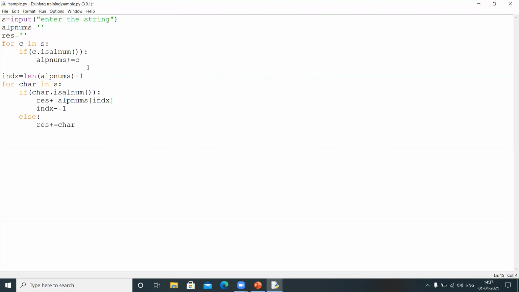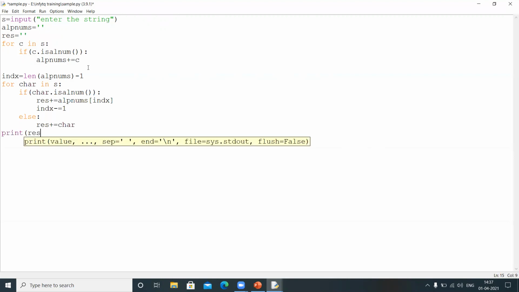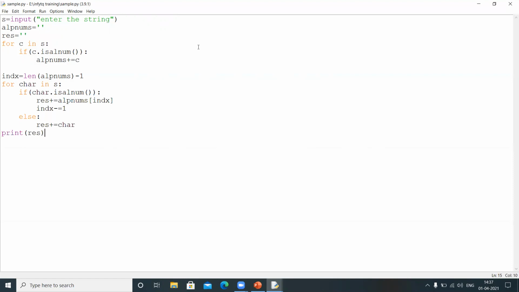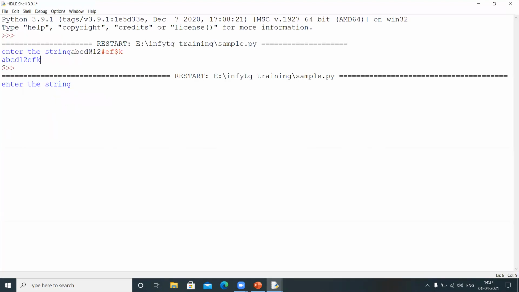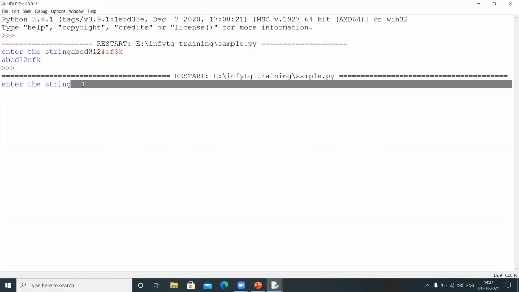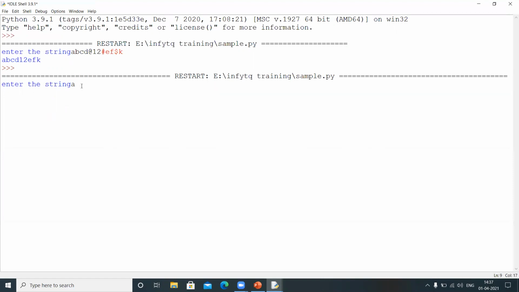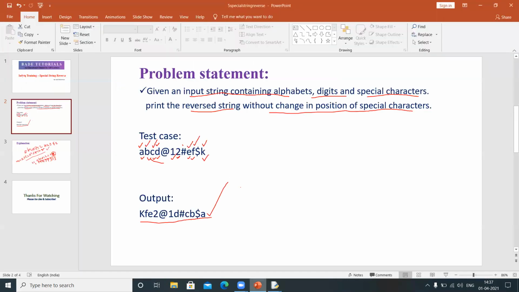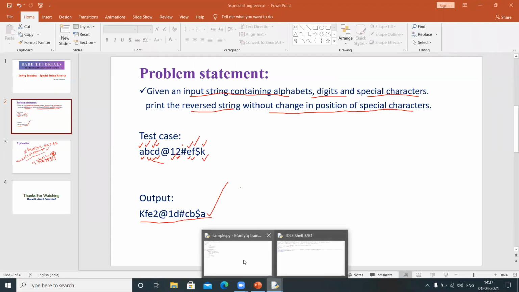Now observe what will happen. Now let me write the result here. Let me save this code and run it here. Observe, the given input is nothing but ABCD @ 1 2 hash EF $K. Now observe, KFE2 @1D hash CB $A, which is nothing but this output, right? We got the output, right?